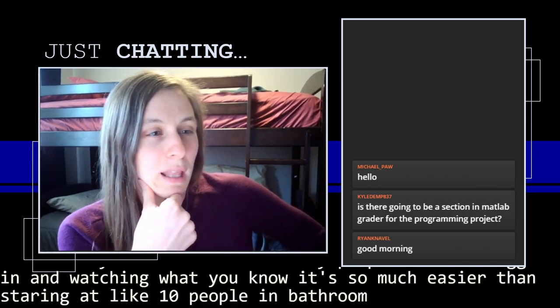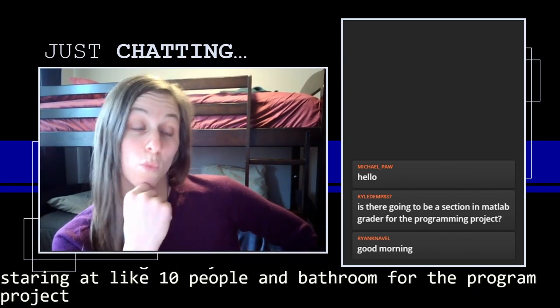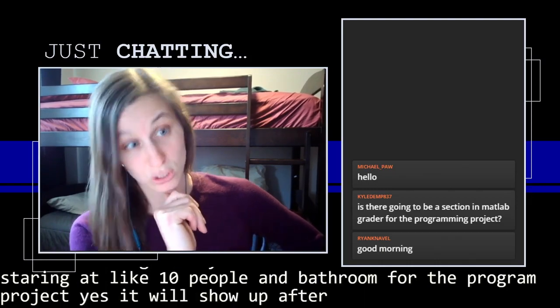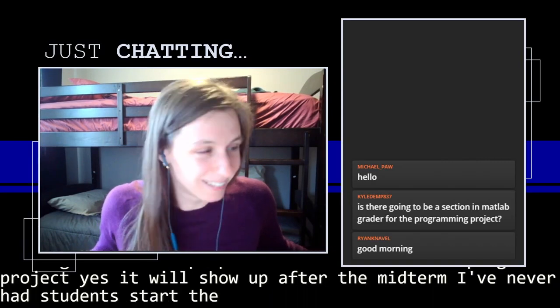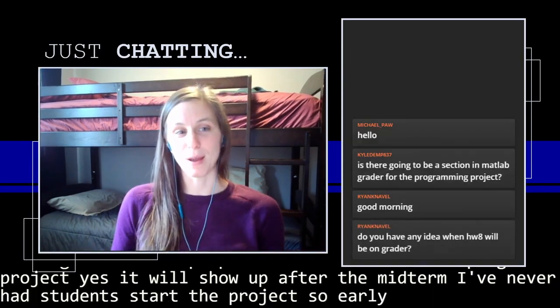Is there going to be a section in MATLAB Grader for the programming project? Yes, it will show up after the midterm. I've never had students start the project so early, but it'll show up after the midterm.